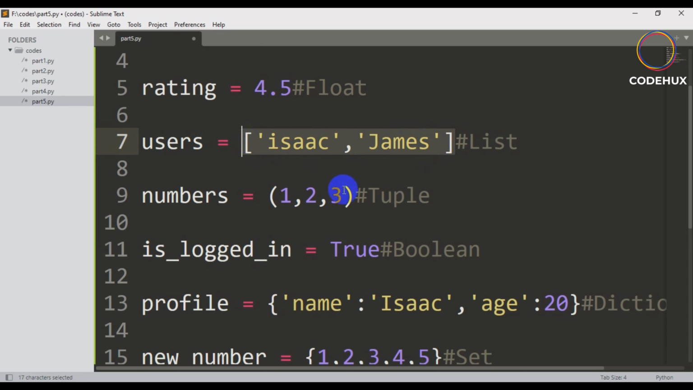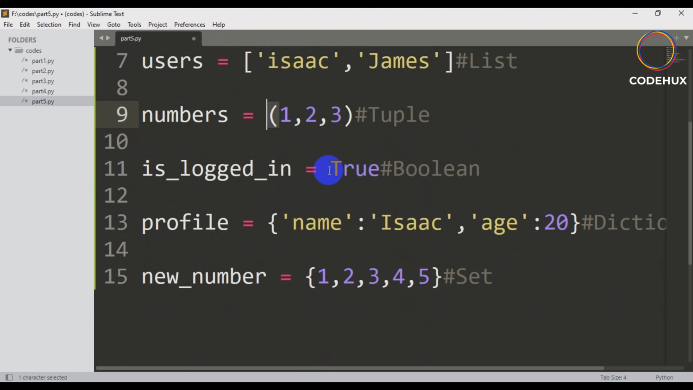Then we have what we call a tuple. A tuple uses the bracket you normally know. Anything inside is regarded as a tuple. It is still like a list, having commas between items, but it is not using square brackets. It's using the normal bracket. So this is a tuple.